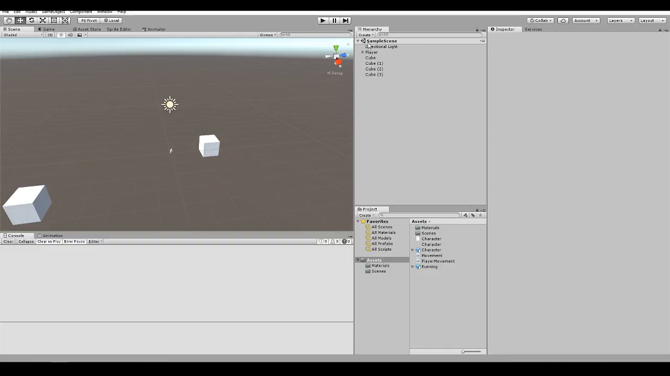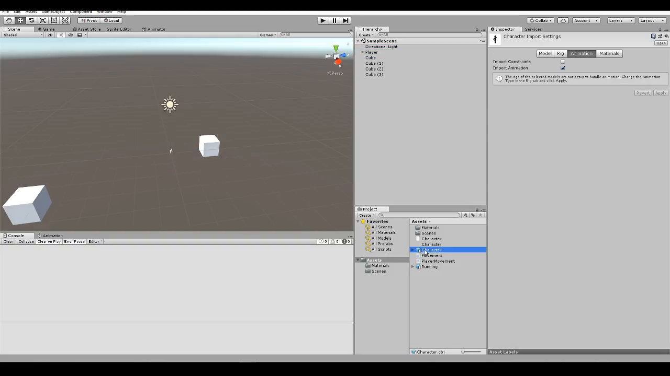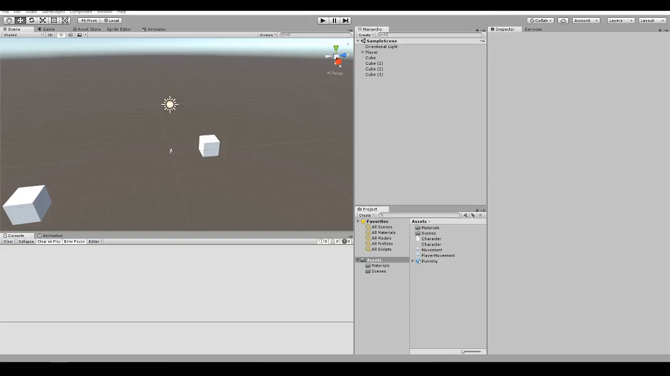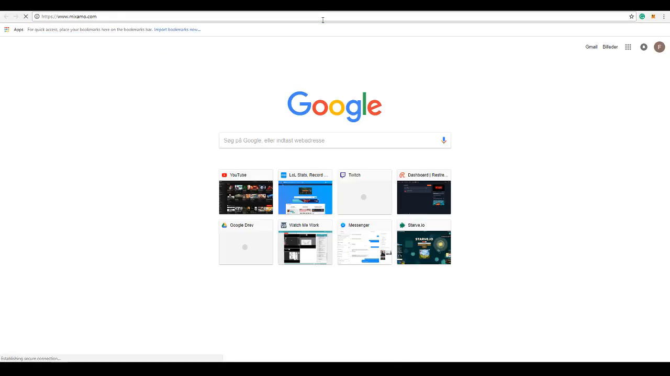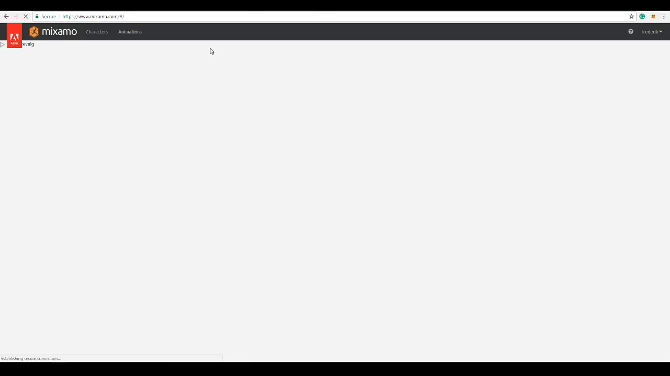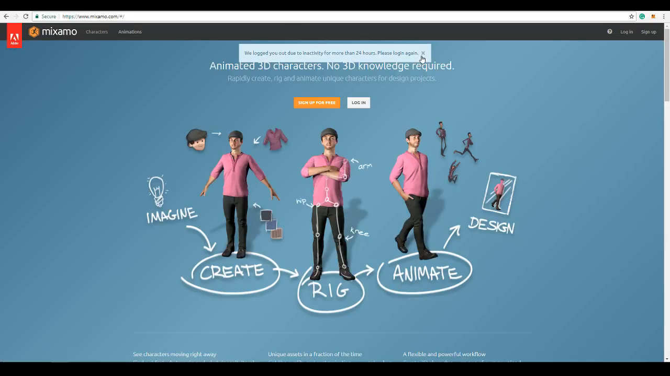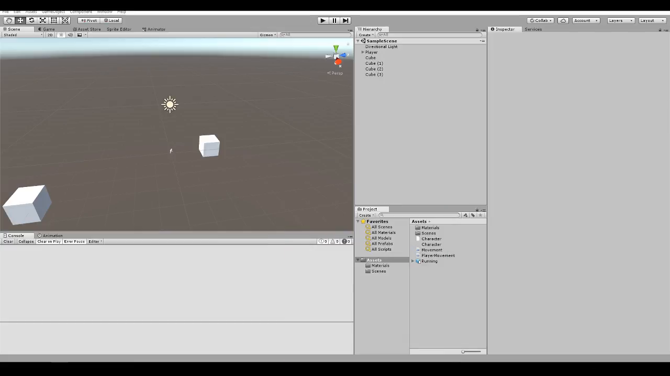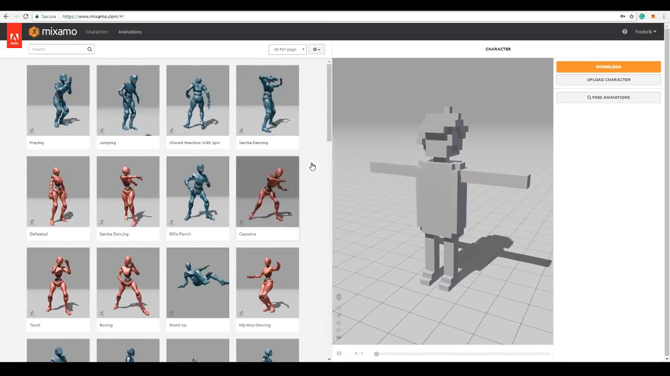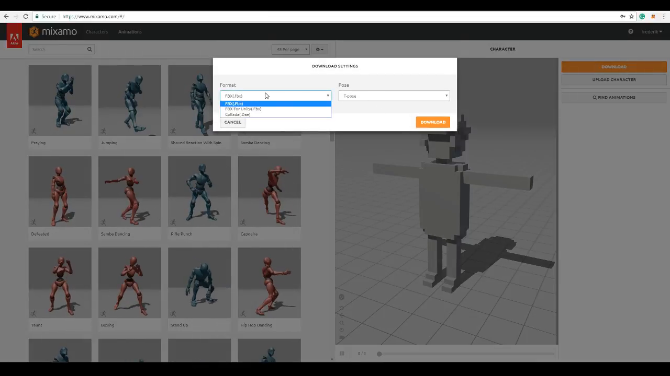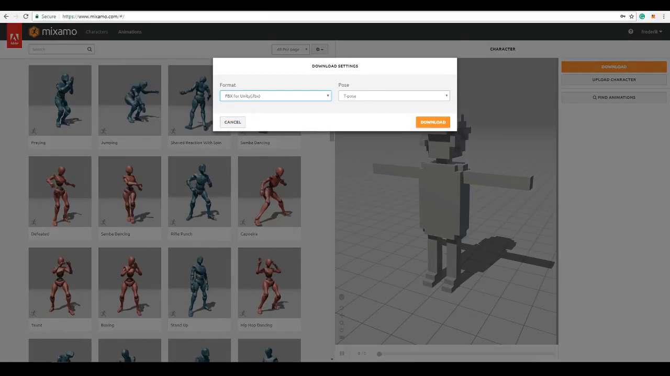Okay, so I think I figured out why the play actually wouldn't animate. I think it's because I have the wrong file type. So if we just quickly open mixamo.com, Mixamo, and then I have to log in. Great. Download. Yes, that is why.